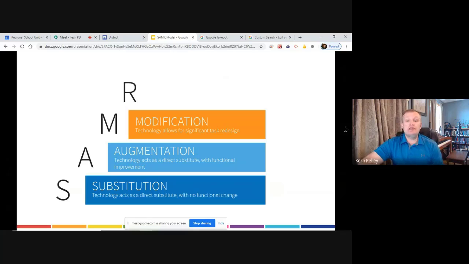Modification. Technology allows for significant task redesign. So this is a situation where you did it one way for a long time, and now you have the technology skills to go back and revisit that same aspect, that same project, that same assignment, and do it in a different way, hopefully better.